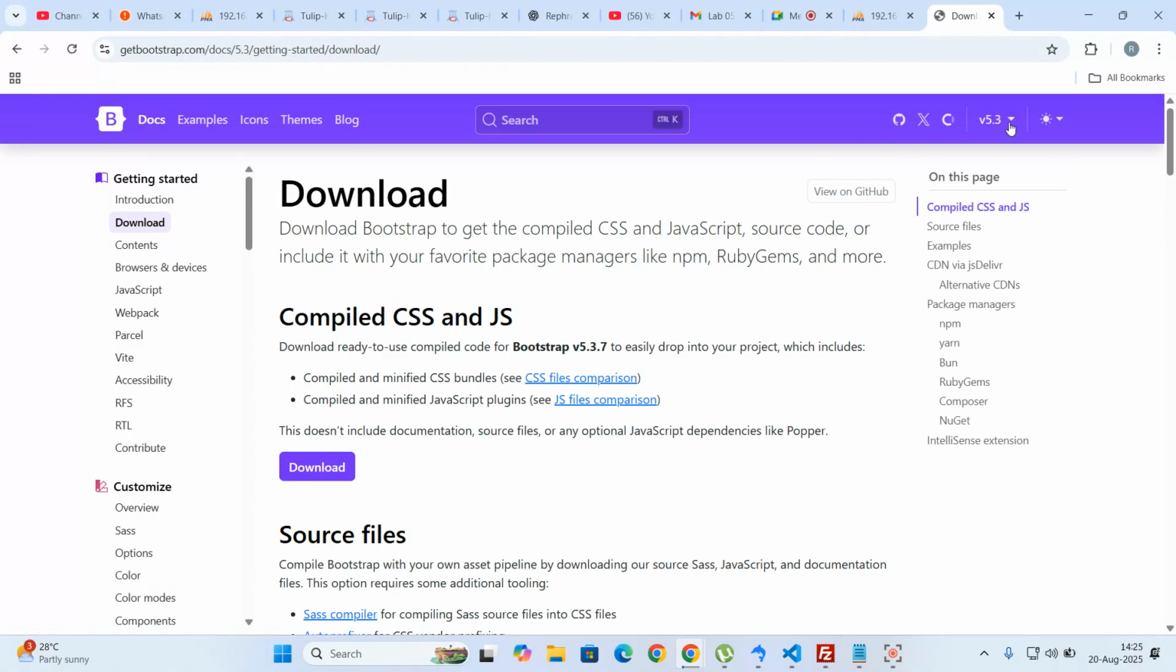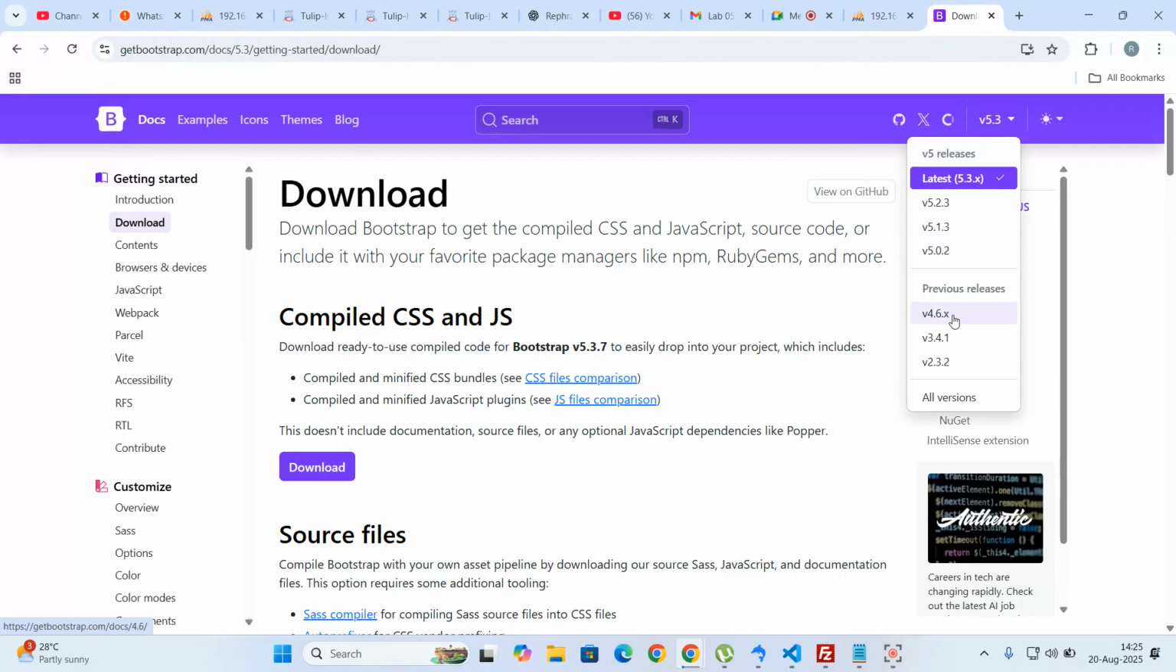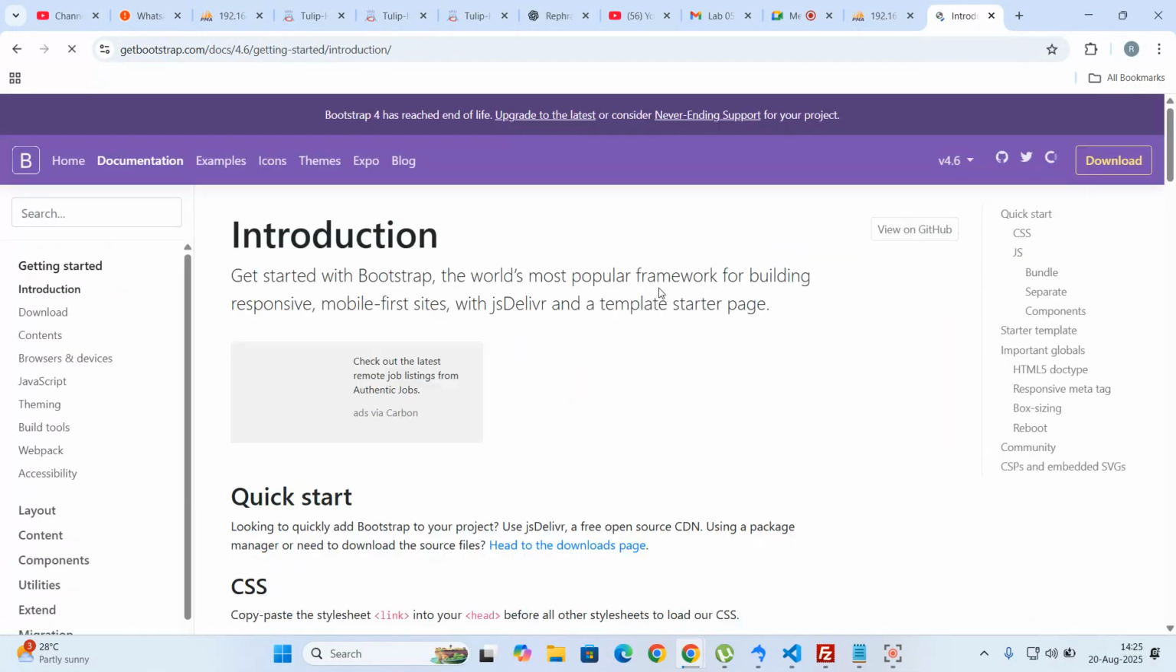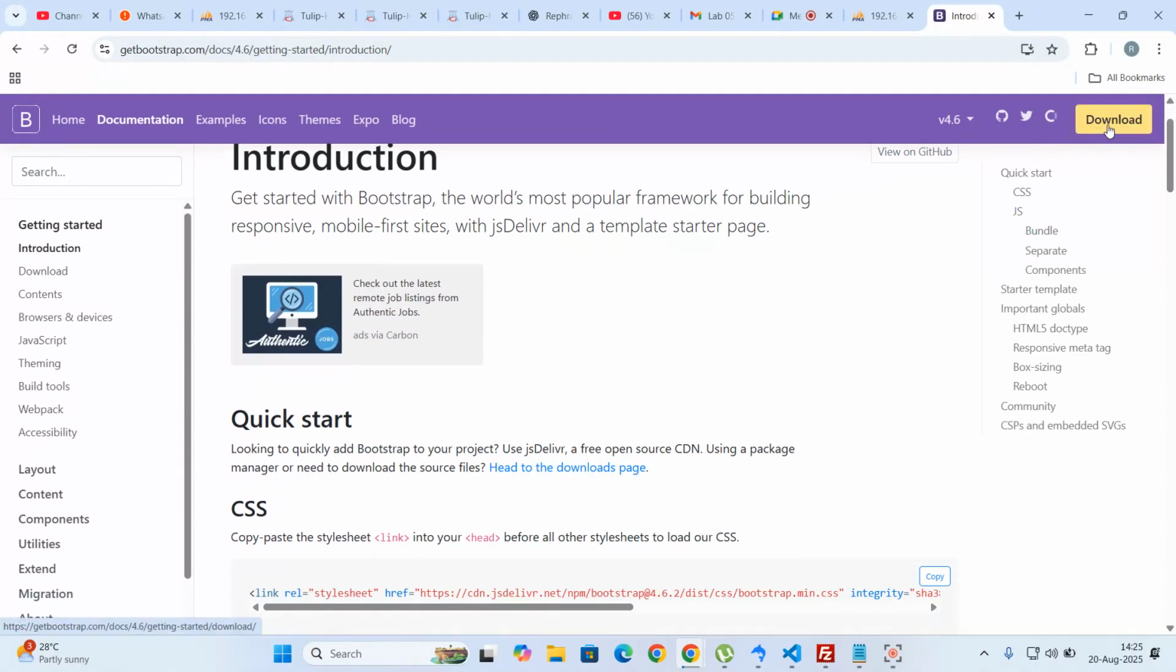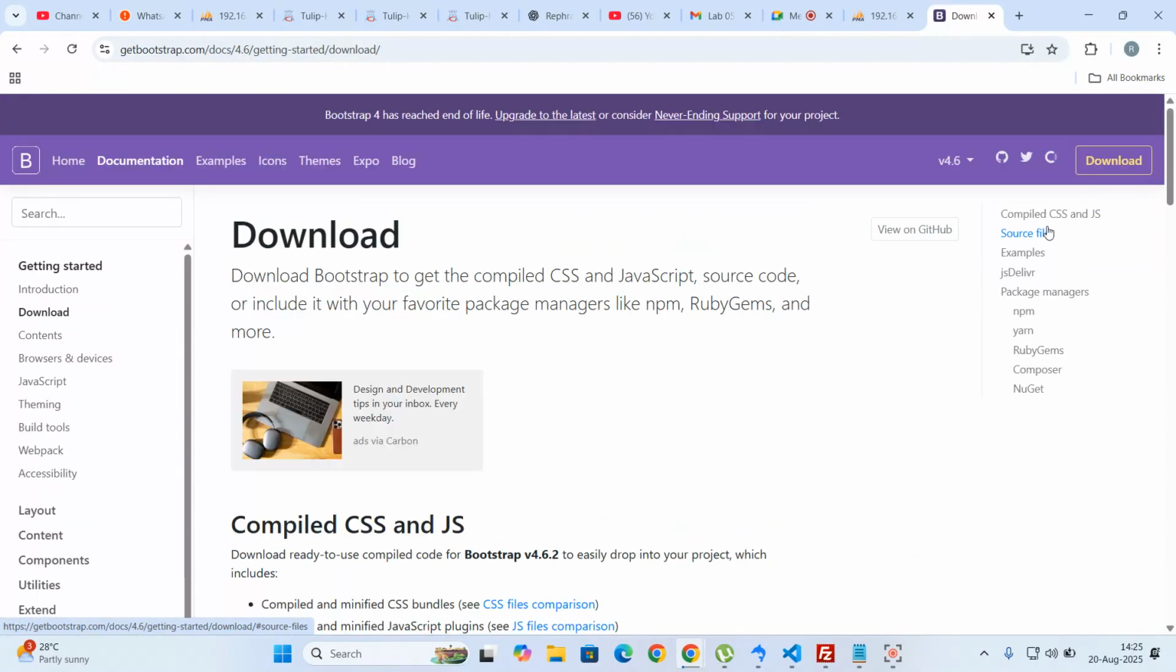And probably I want to use version 4 because I'm sure it doesn't have issues. You can use version 5 if you want, but I'll use version 4 for my case. Then I can come to download here. So there are two files that you're going to need: the Bootstrap CSS file and the JavaScript file.